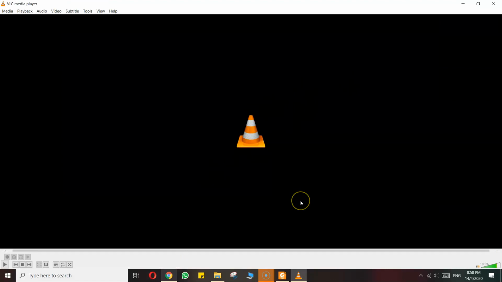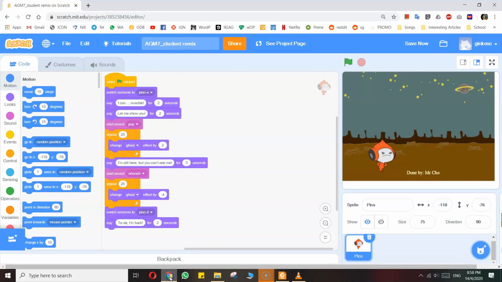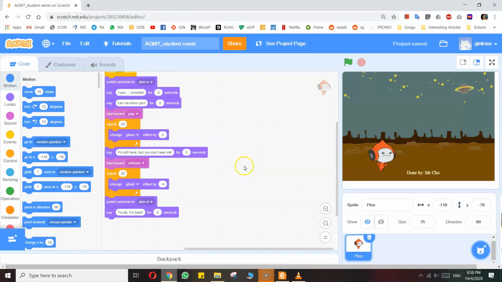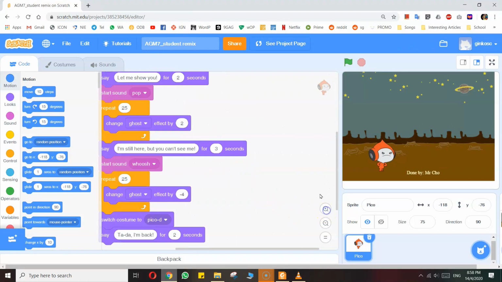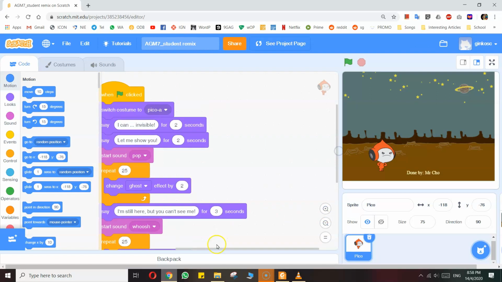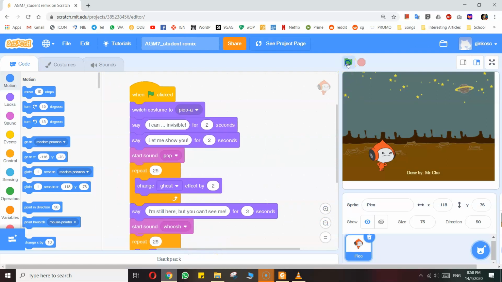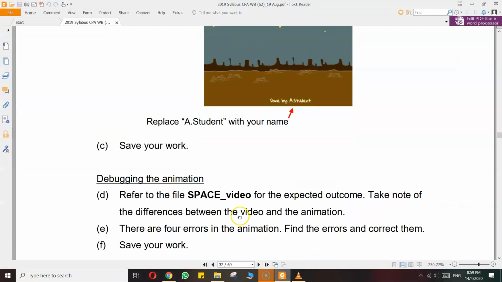Now let us go back to our Scratch. What we need to do right now is, I'm going to zoom in a little bit so you can see better, is to test out our code over here, see what it's like. So you see, that was weird. So strange. There were a few bugs over there.